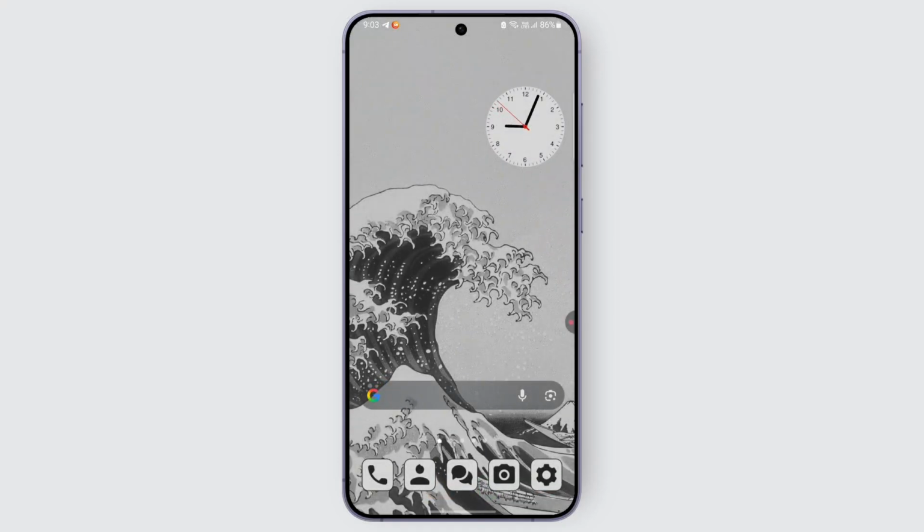And that is it. So therefore, everybody, if you'd like to reset your home screen layout as well, you may head over and follow these steps.